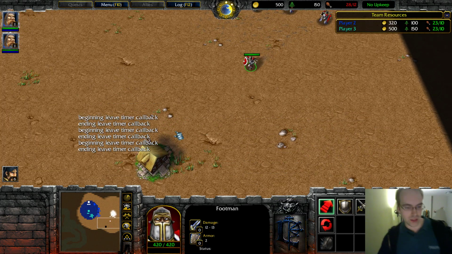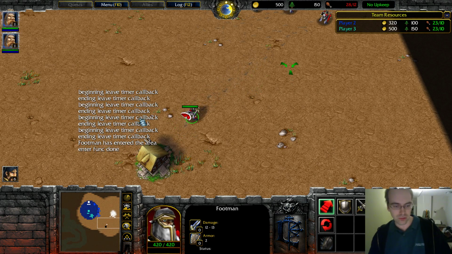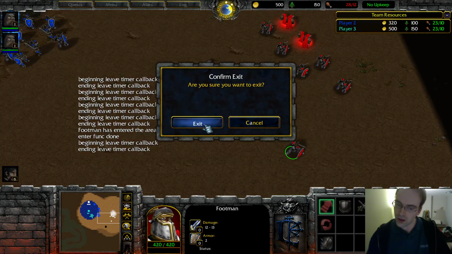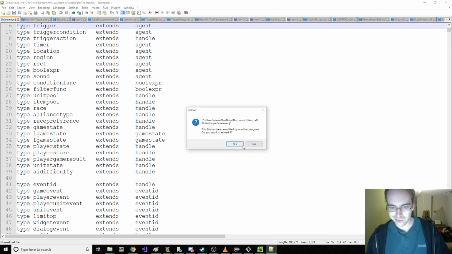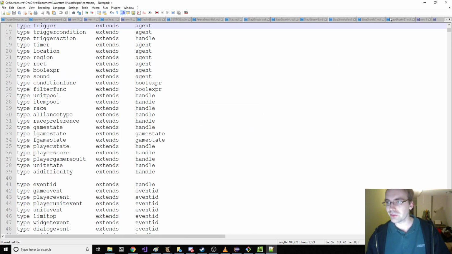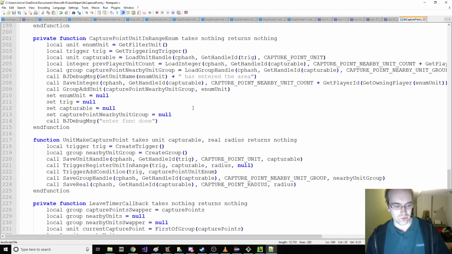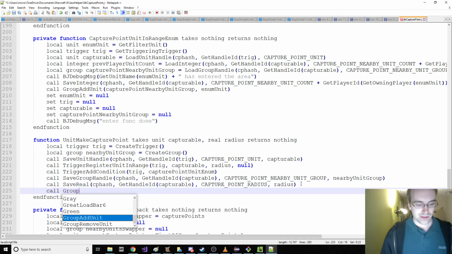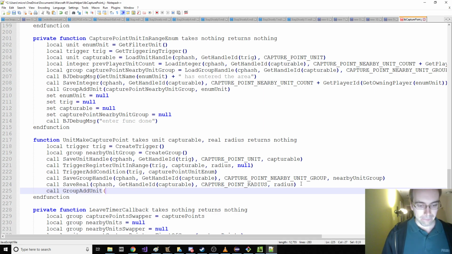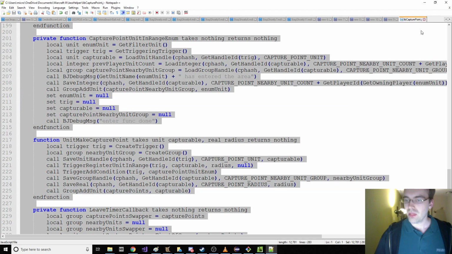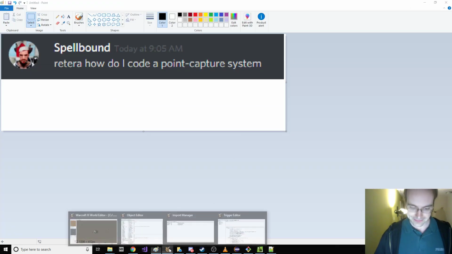Yeah, there we go. Beginning leave timer callback. Put me under the area. Leave timer callback. It's ticking away. Probably just forgot to put the farm in the group. That would actually explain everything. Did I forget to put the farm in the group? I did. That would explain everything. Group add unit. Capture points. Capturable. That explains everything.